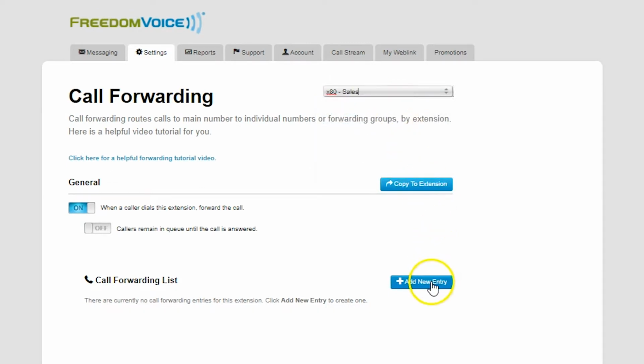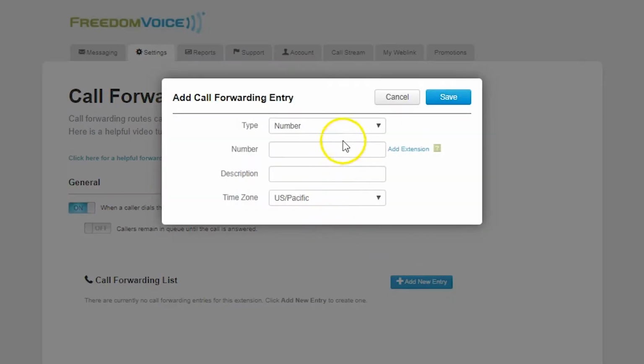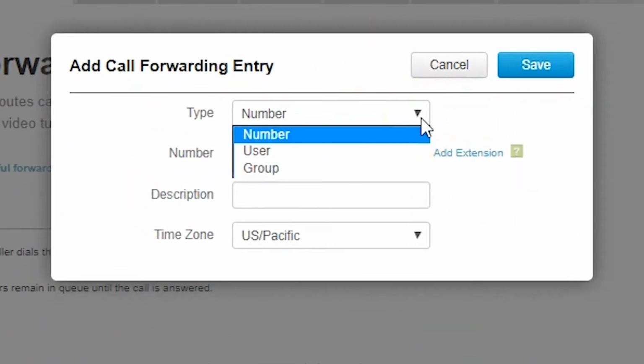A box will pop up requesting information on the new entry. The first is the type of forwarding. There are a total of 3 options. Number. This routes the extension to a specified phone number. This can be a landline, VoIP line, or even a cell phone.